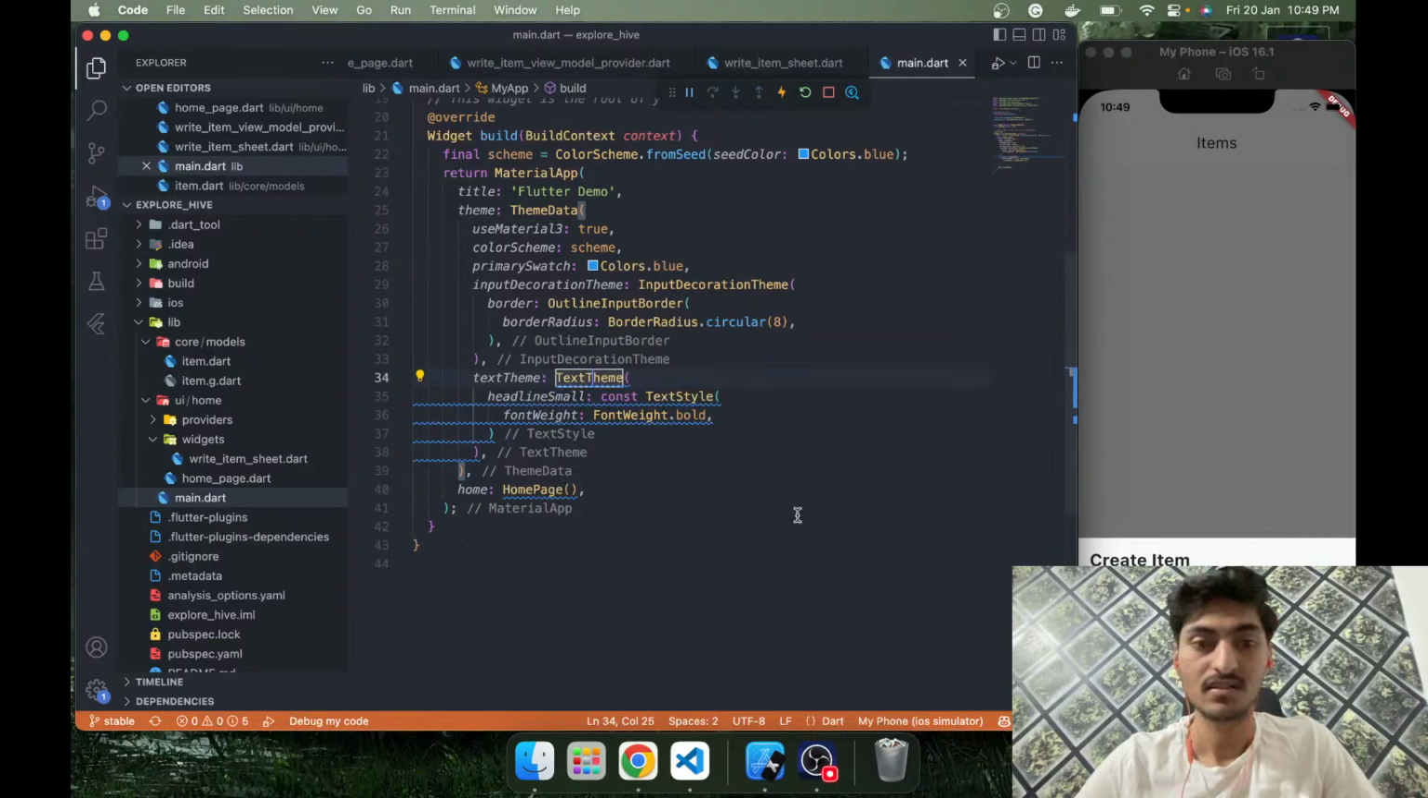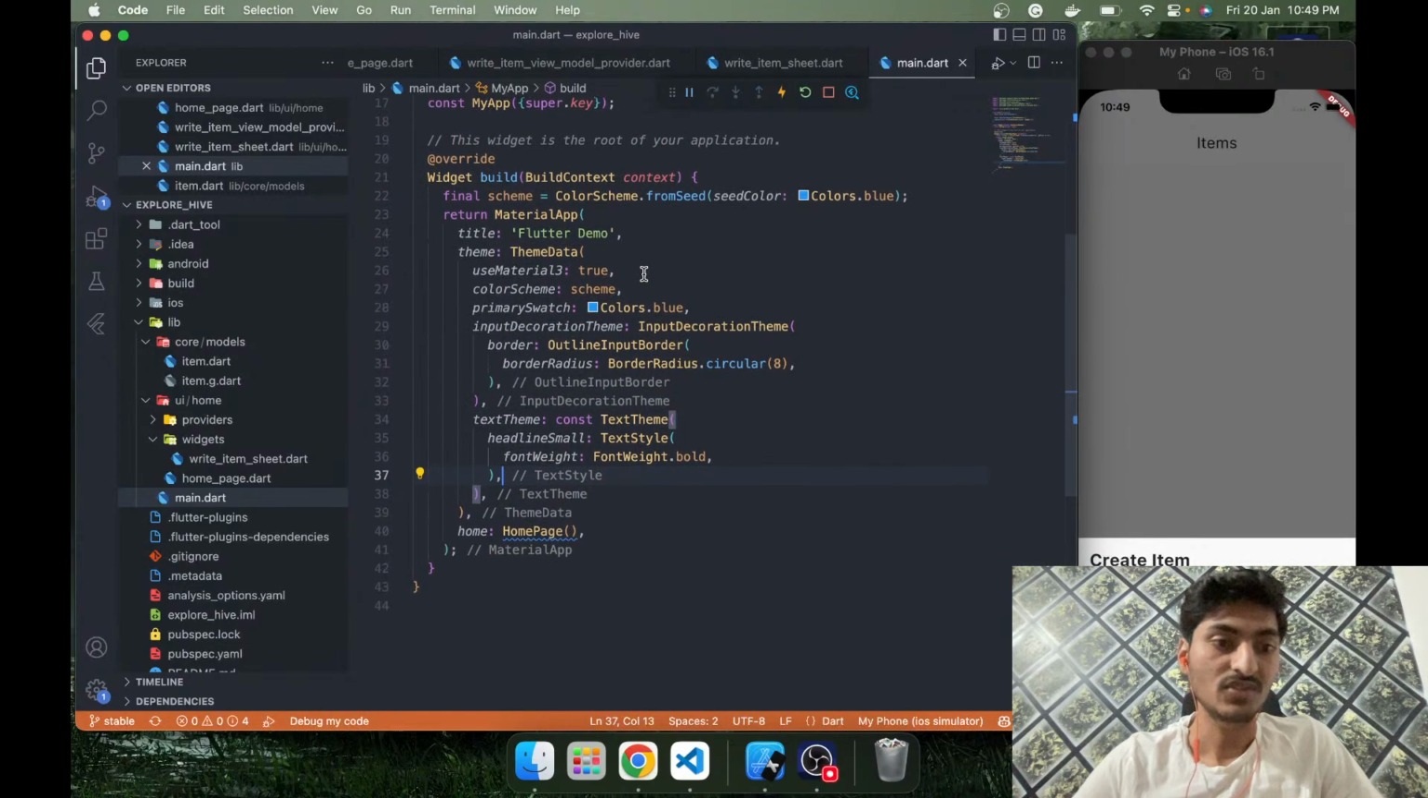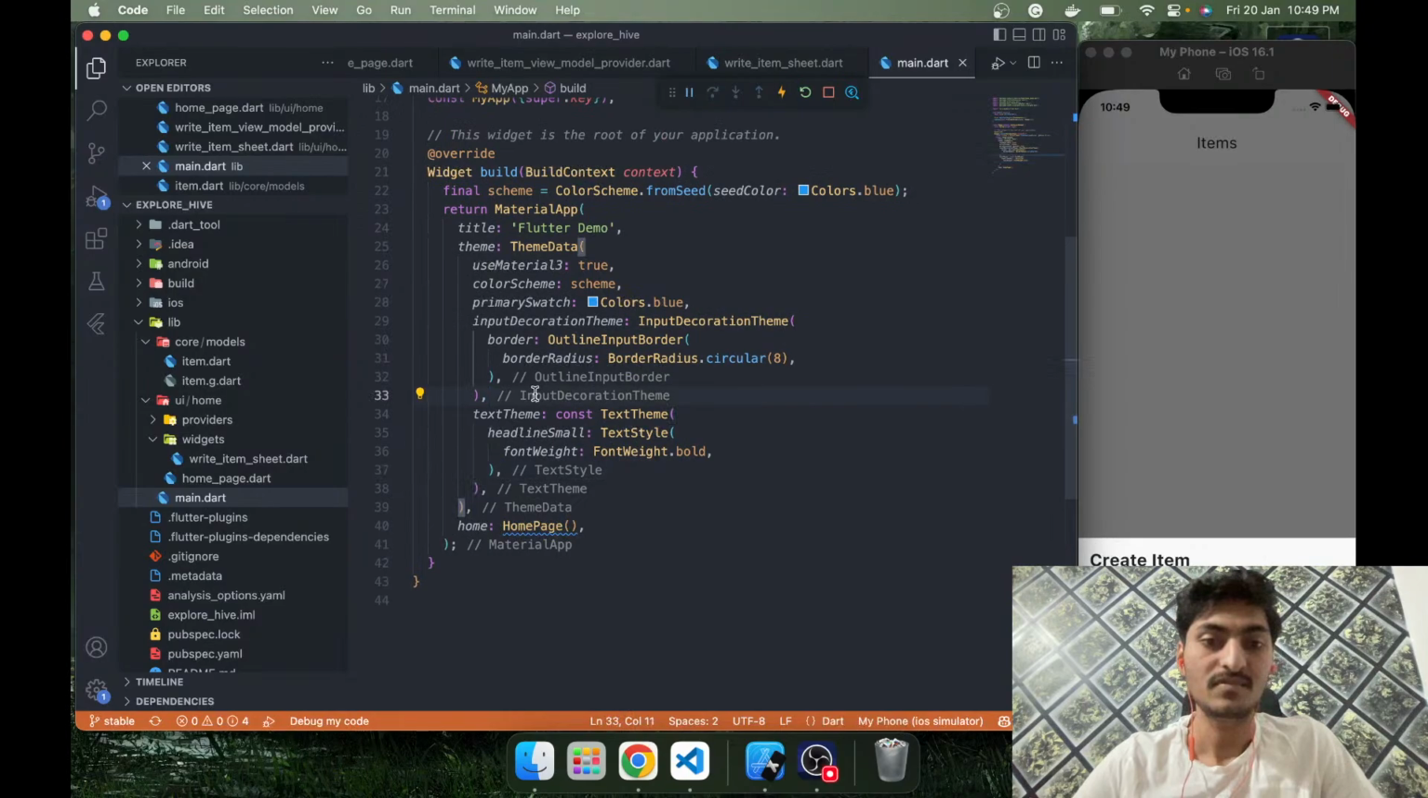Okay, it will apply all over the application, but this method has some limitations. It is fine, we can go with it now, but in future we will do some other methods of editing text theme. There are some advantages of it, it has some limitations, we will see in future.